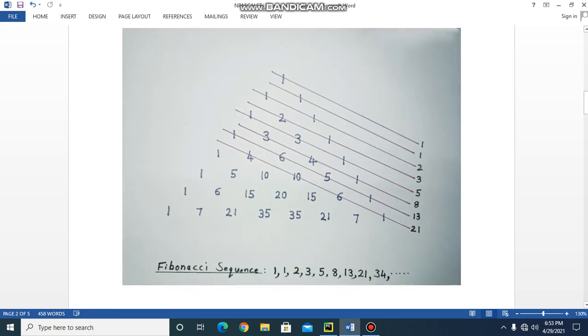Now in this triangle, when we draw diagonals passing through the numbers, here this diagonal is cutting the number 1. We write 1 here. The next diagonal is also cutting the number 1, so we write 1 here. Then this diagonal is cutting the numbers 1 and 1, so we add these two numbers. So 1 plus 1 is 2, that is this 2 here. Then this diagonal is cutting 2 and 1, so 2 plus 1, 3. We have to add these numbers, 2 plus 1 is 3.